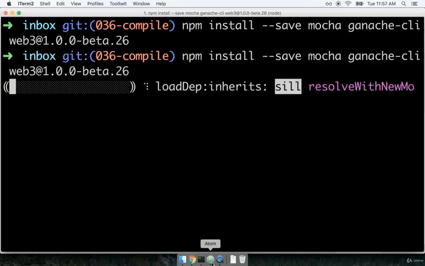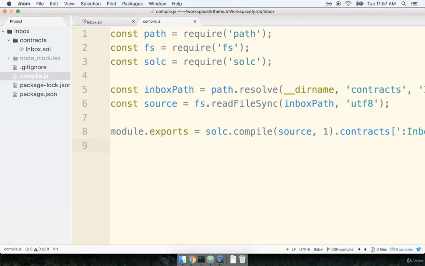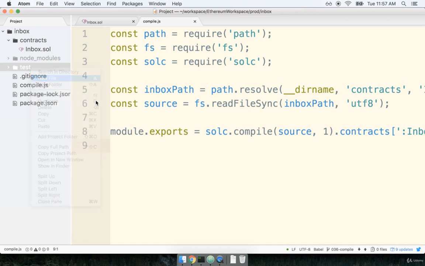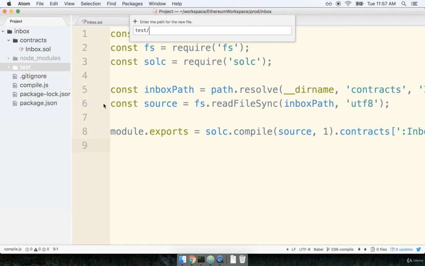While that's going, let's flip on over to our code editor. Inside of my Inbox directory, I'm going to make a new folder called test, which is going to hold all the different tests that we might write for our project. So I'll make a new folder, I'll call it test. And then inside of here, I'm going to make a file called inbox.test.js.